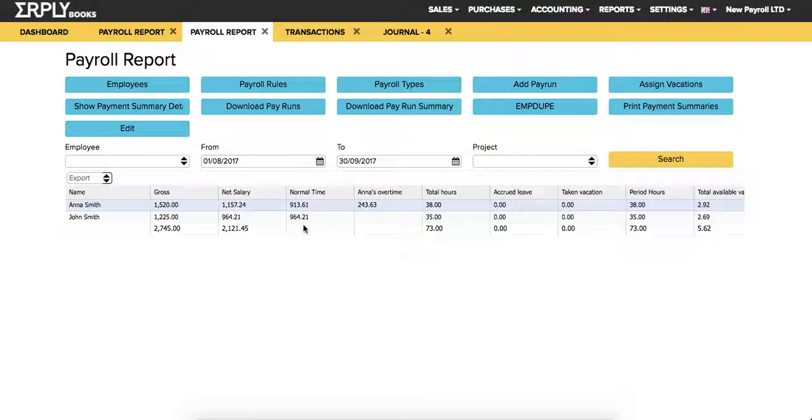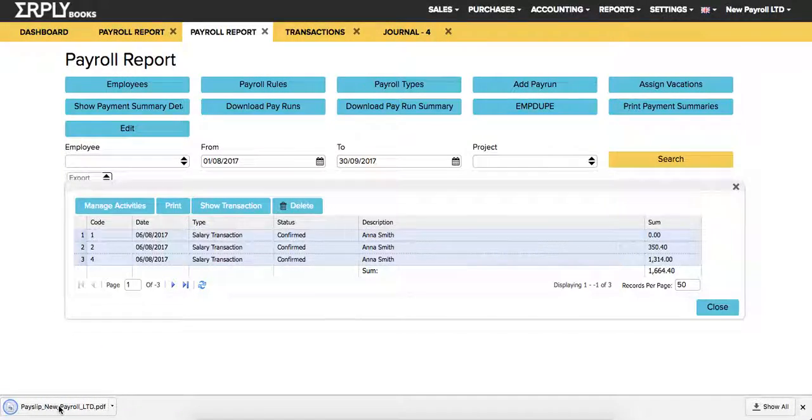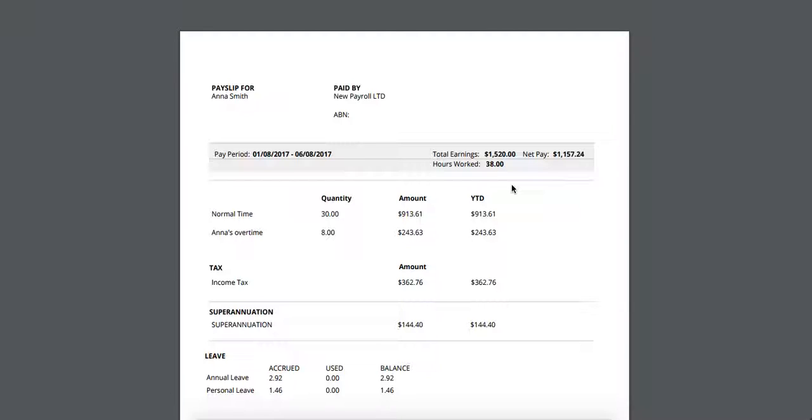I didn't look into payslip, so why not try to do this from here. If you double click here, then you can print out the payslip. You can print them all together. I selected them using Shift and Control keys. When I click print, it downloads the file and I can look into this. You can see here it says 38 hours. It is telling me how much are the year-to-date figures, what is the total earnings, and so on.